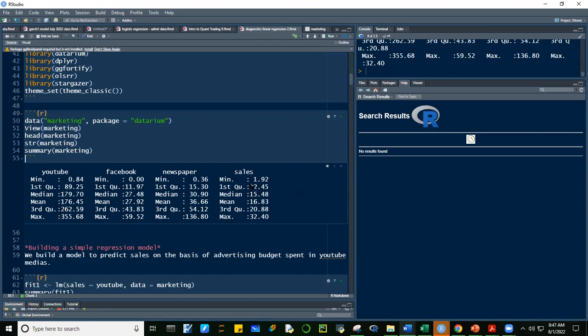Okay, so sales ranges from 1.92 to 32.4. The mean is 16. The median is 15.48. So medyo skewed to the right siya, no? Kasi mas malaki yung mean sa median. Also, the newspaper, si Facebook, medyo pareho lang. And then, ito naman si YouTube, medyo skewed to the left.